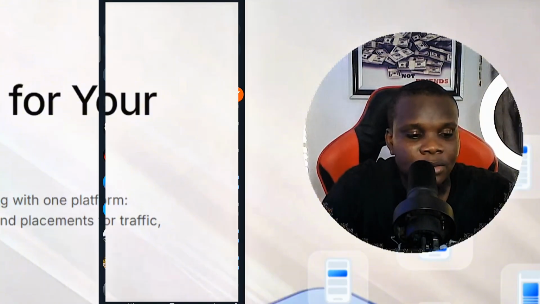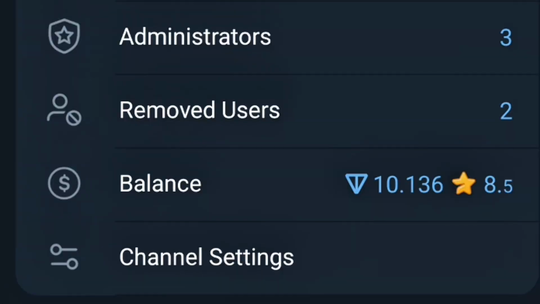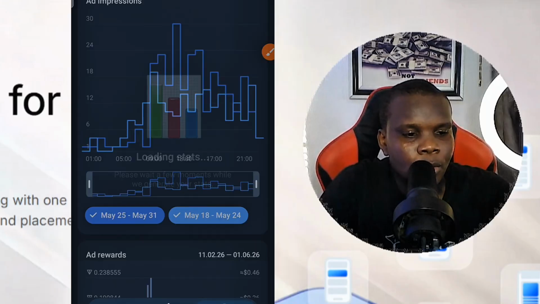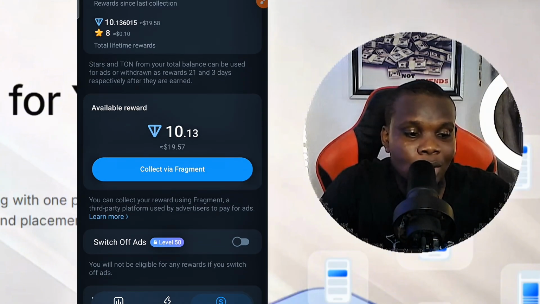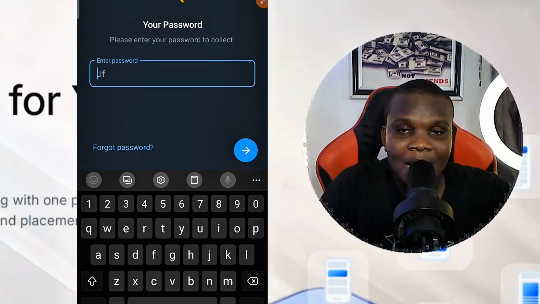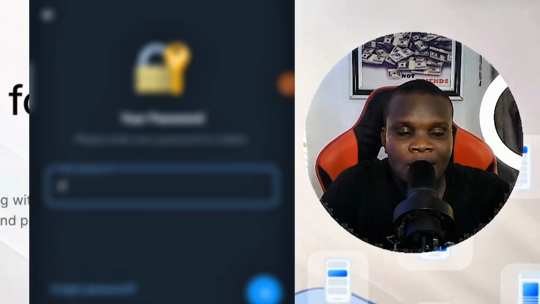You're going to simply come over to your Telegram channel, then click on Monetization. You allow it to load. Once on this page, scroll down a little bit, you're going to see we have 10.13 TON. Click on the section that says Collect Fragment. If you have a password for your channel or for your username, you have to add the password. So I'm going to be adding the password from this section.